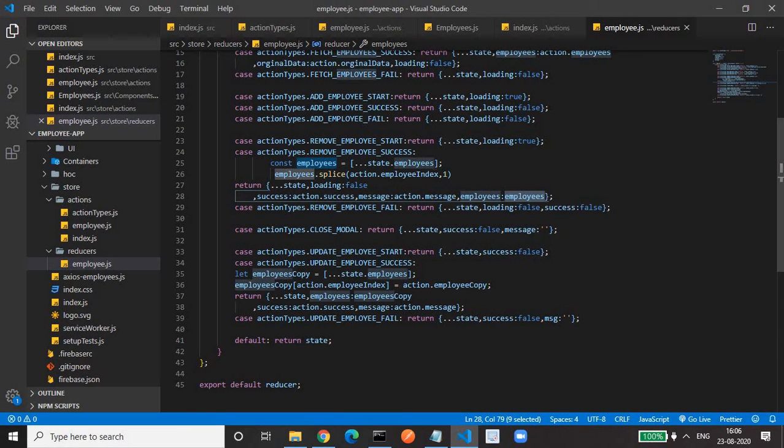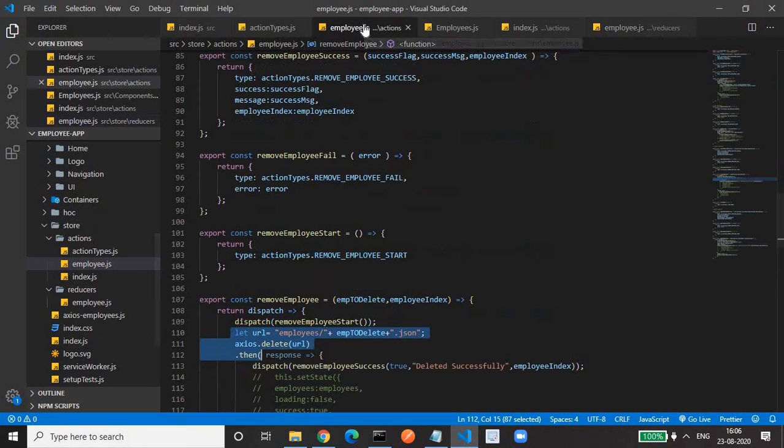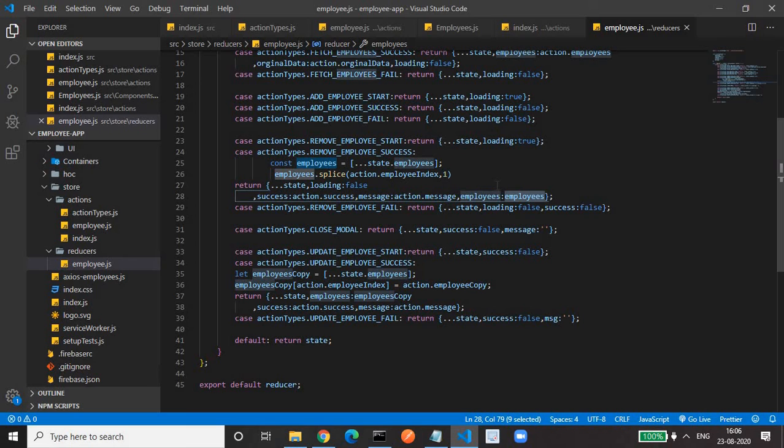Then we have to update the message that we have passed in the payload. So if you see, in the payload we have passed the success, the message, then the employee index. All these things we can access by using the action keyword: action.message, action.success. For getting the index, action.employeeIndex. So here we are manipulating the state using the payload of the action, and we can write some logic also before manipulating the state. Okay, likewise this is all our removing employee action.